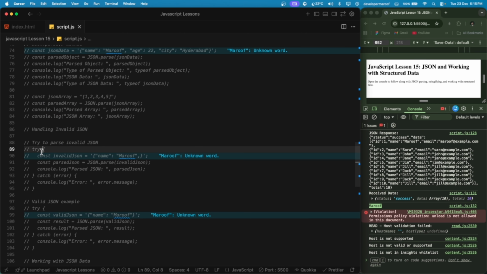In the next lesson, we'll learn about error handling with try catch and finally block. I'll show you that try catch in our next lesson. This will help us write more robust code.